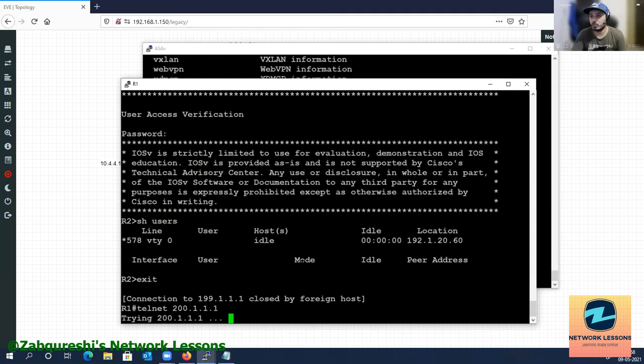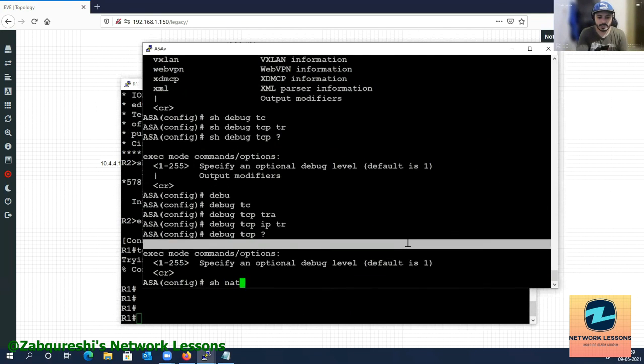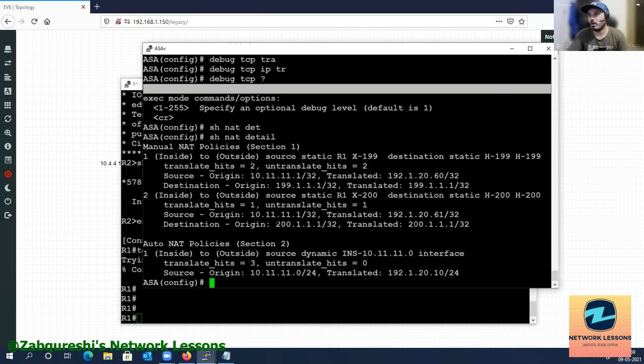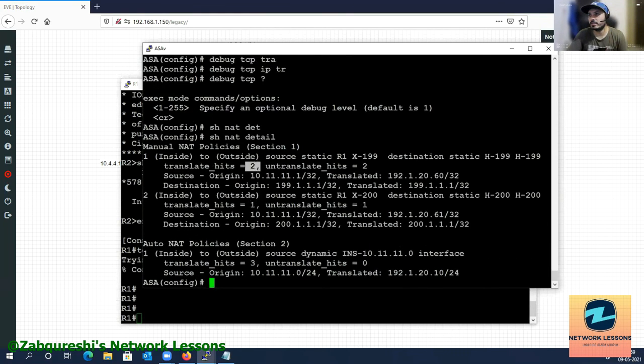But if I go to 20.2, which is router R2, it will be the same dynamic path, because there is no manual NAT statement for 192.120.2. So it will fail for the first time, and then the second time it will work. If you check here again, say show NAT details, you will see the hits on. So you can see the hits.